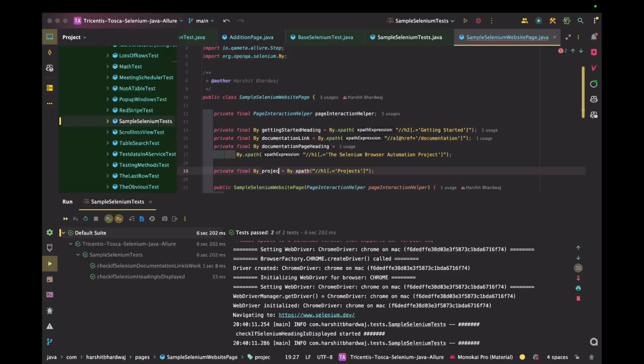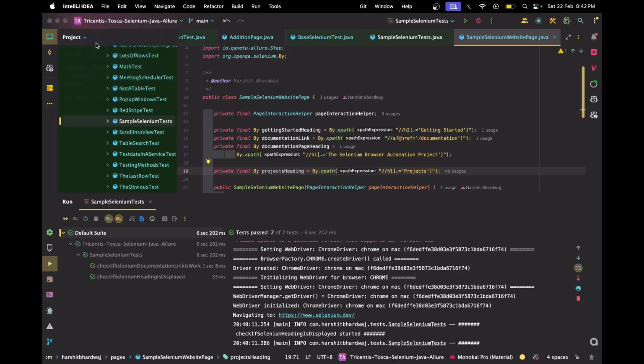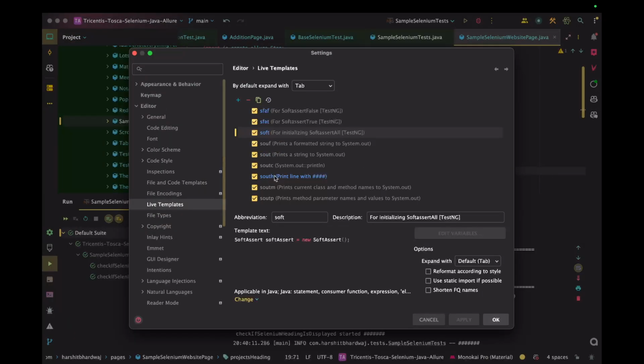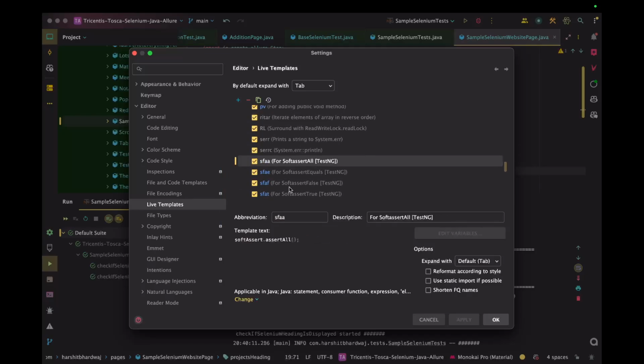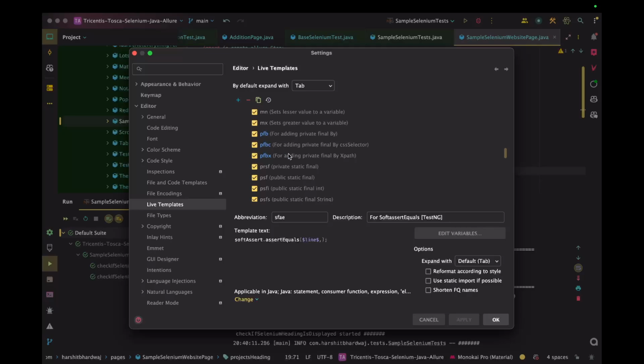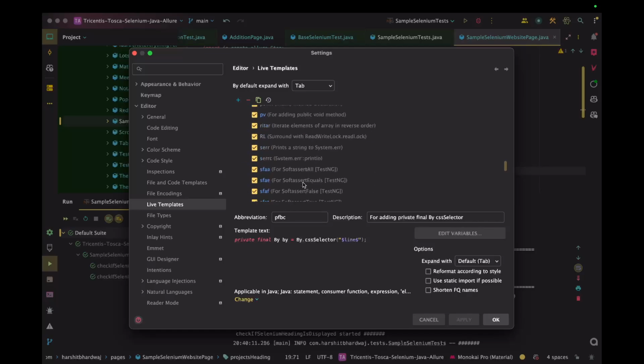Now, projects heading. In case you are wondering how I did this, you just need to go to settings, go to live templates, and here you can add as many templates as you want based on your requirements. Right now I used this pfbx, so whenever I write pfbx, this code will automatically be populated. And what does this dollar sign mean? Basically, the cursor will be pointed here once I write this code. Like this you can define the templates.